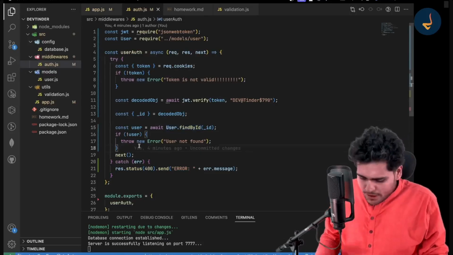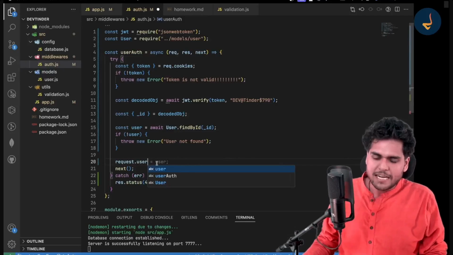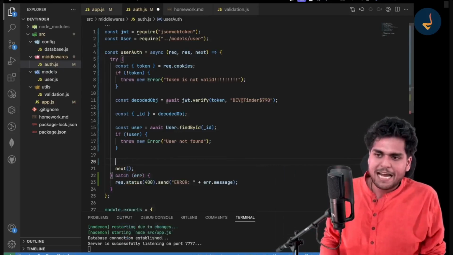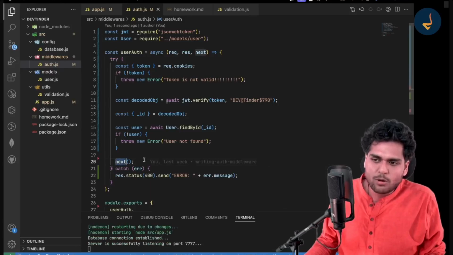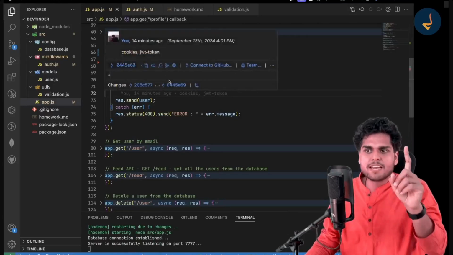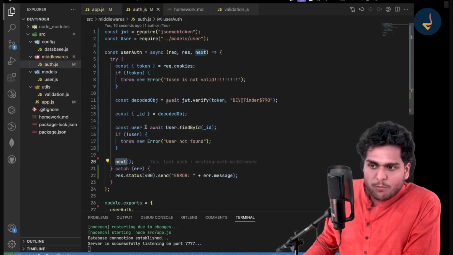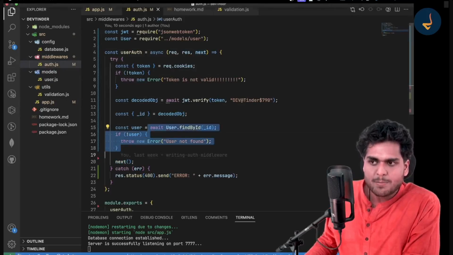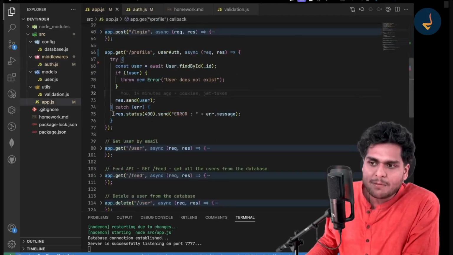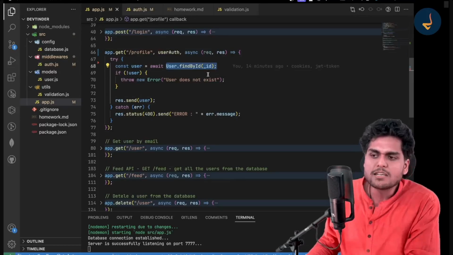So what I can do is attach the user over here. I have just validated this user, so I can call next. Now when it goes to this request handler, listen to me very carefully. In the auth middleware, I am finding the user in the database, and again in my request handler, I am finding the user once again in the database. So there is no point.